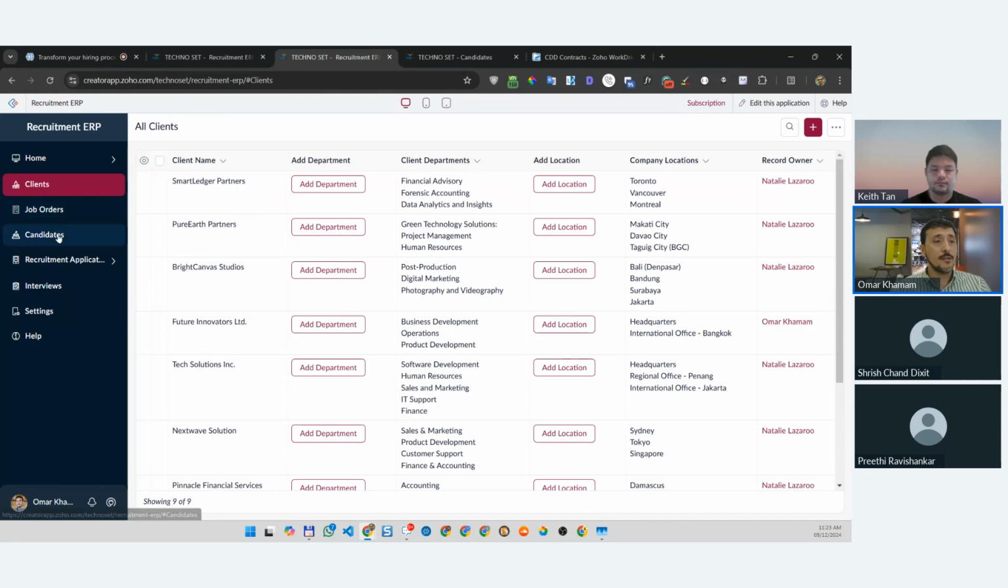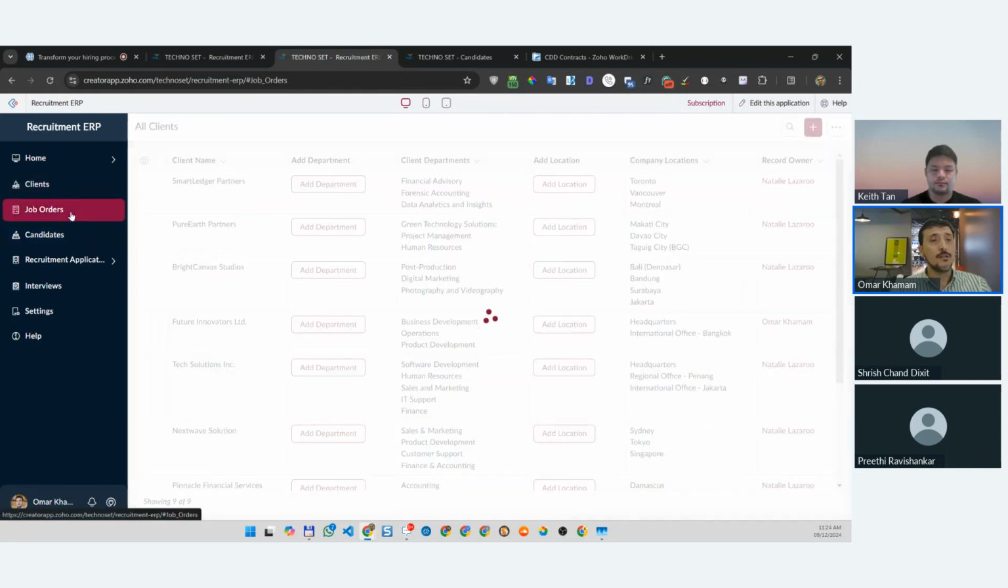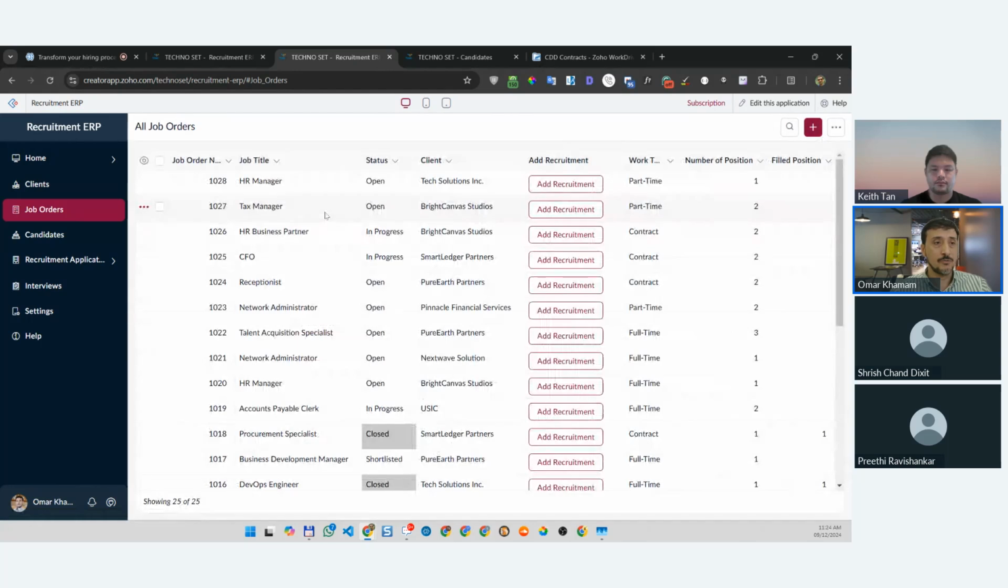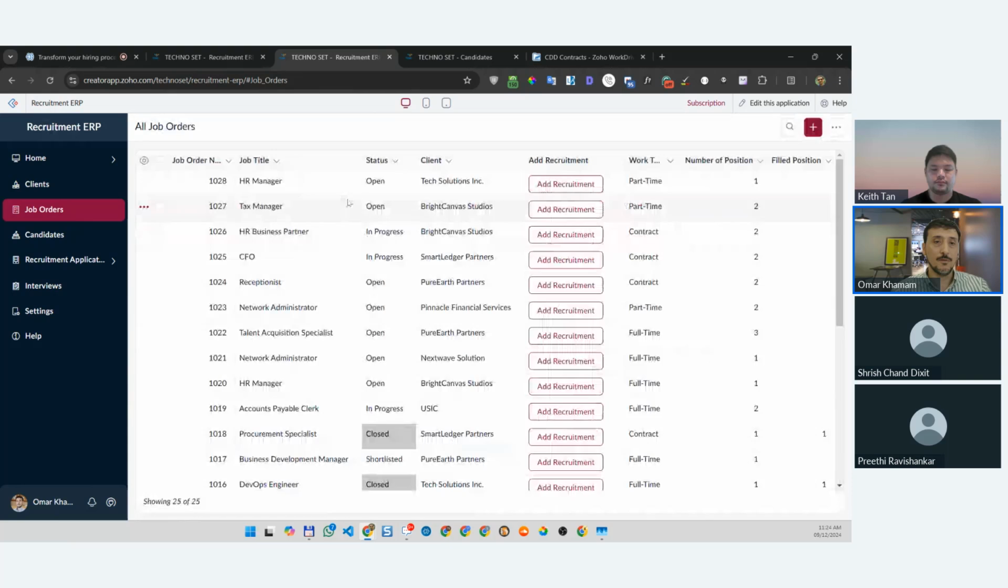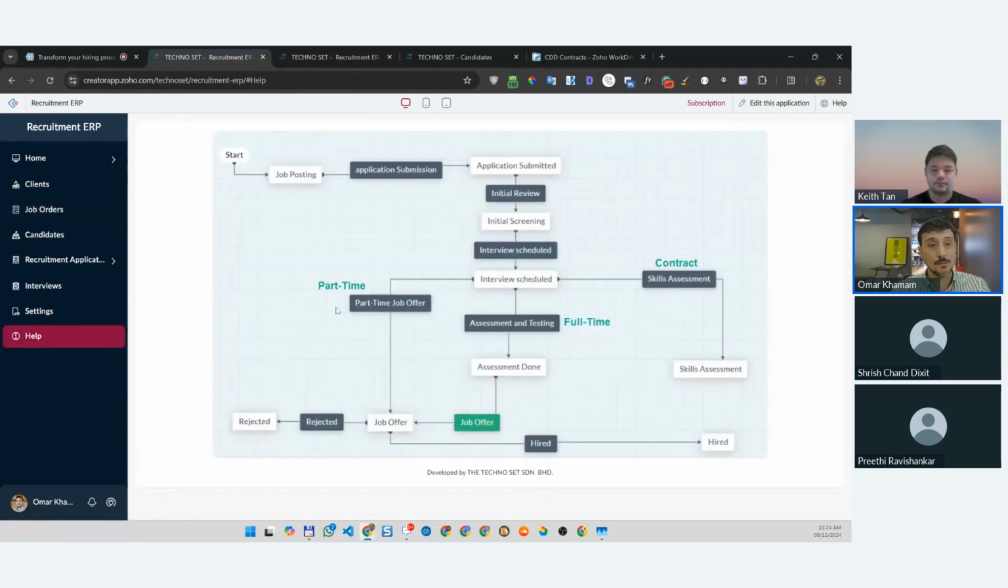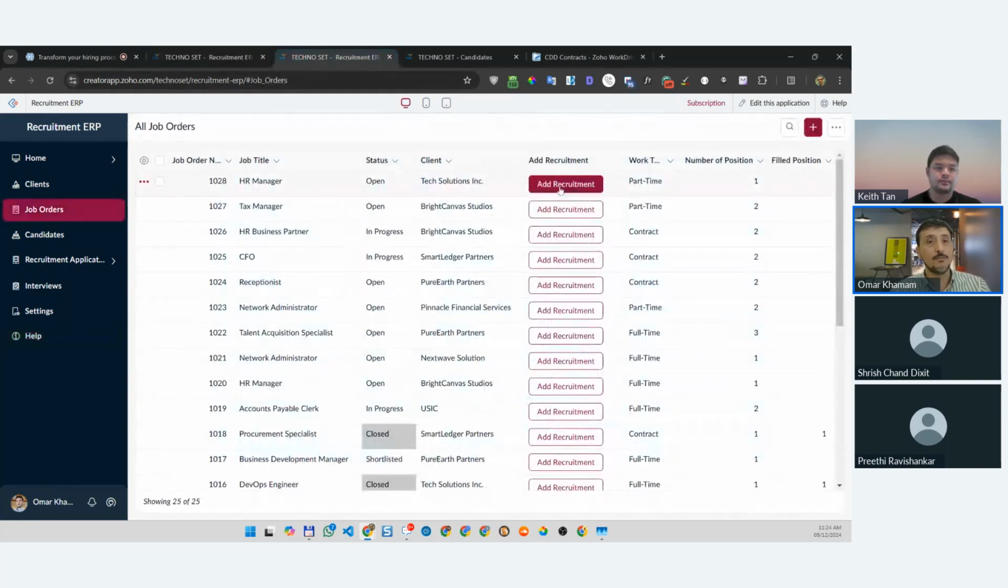So after adding the client and having candidates here, they can create a new job. Once the customer requests a job on the system, they can create the job like an HR manager. After they create the job, they can also complete the process. Let me show you a blueprint that's already built on Zoho Creator. Zoho Creator helps you build even the blueprint. So this blueprint for the recruitment application shows how the process starts from job posting. From the job we can start the recruitment process here.